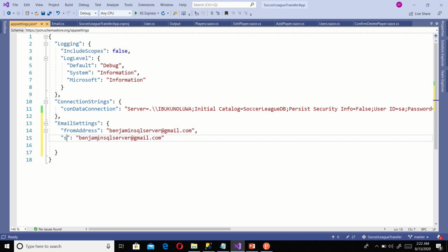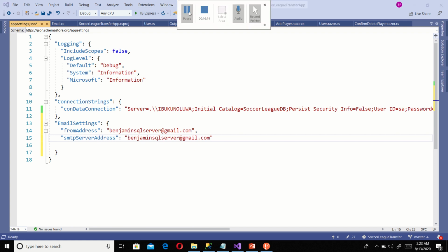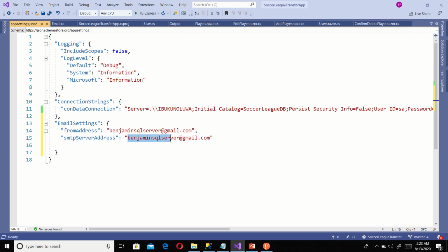change this to SMTP server address. And for this, I'm going to change the value to smtp.gmail.com. I put another comma.